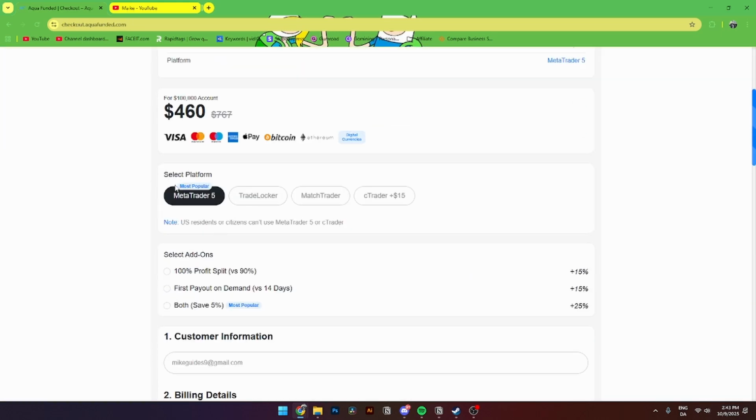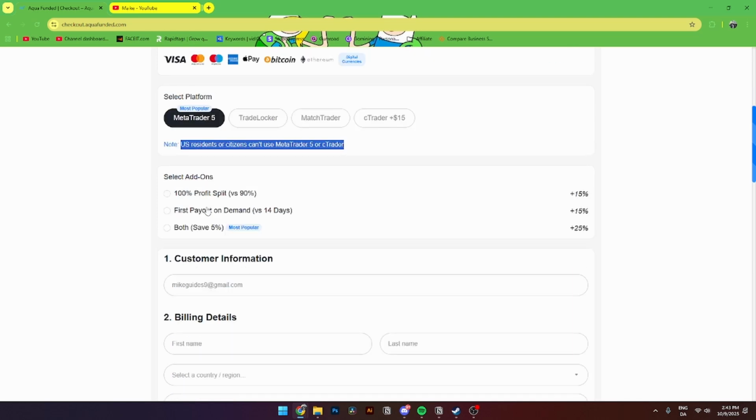And if you scroll down, you'll be able to select the platform, either MetaTrader 5, TradeLocker, MatchTrader, or CTrader, which will cost $15 extra. You'll also need to be aware that US residents can't use MetaTrader 5 or CTrader. Down here you can also add add-ons if you want to do that.